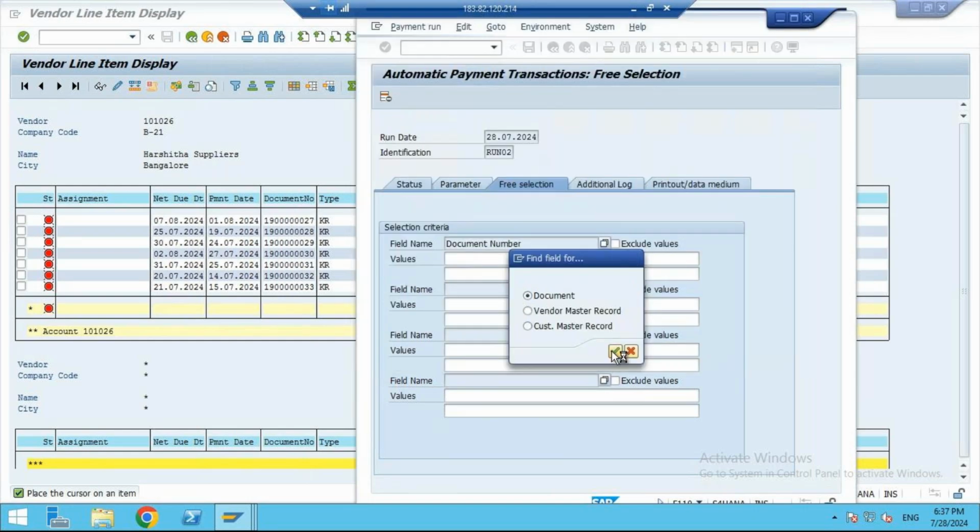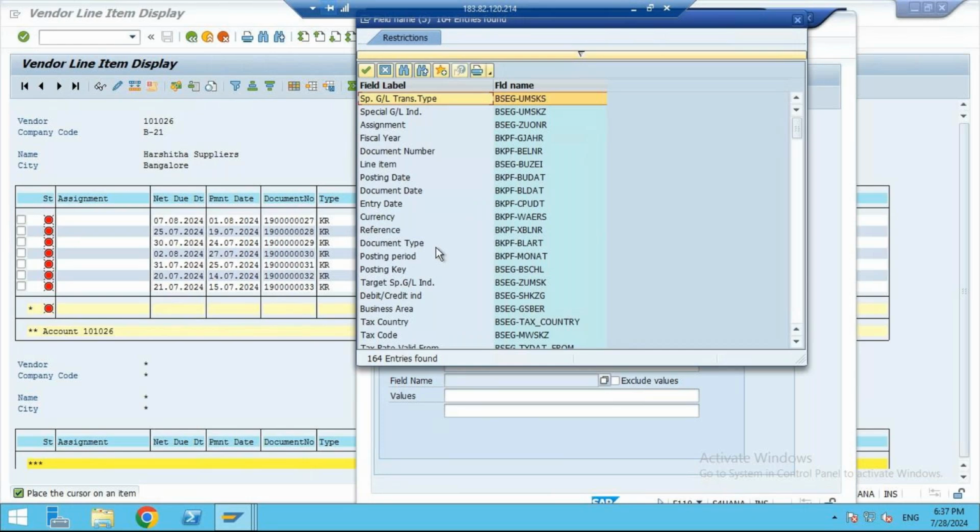There are many options based on which you can select the entries. I want document numbers. Other options: you can select documents based on posting dates. If you have multiple vendors, whatever entries are posted till this posting date, you select those only. I can give document entry date or document types. Only certain document types should get cleared. Like this, we can do the selection.